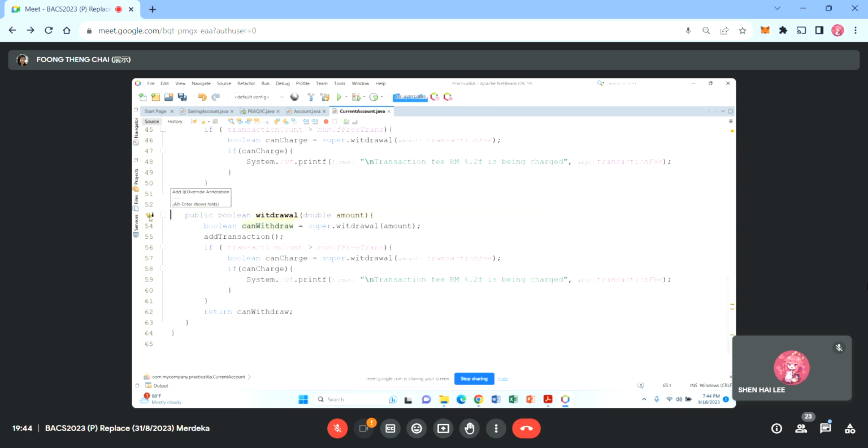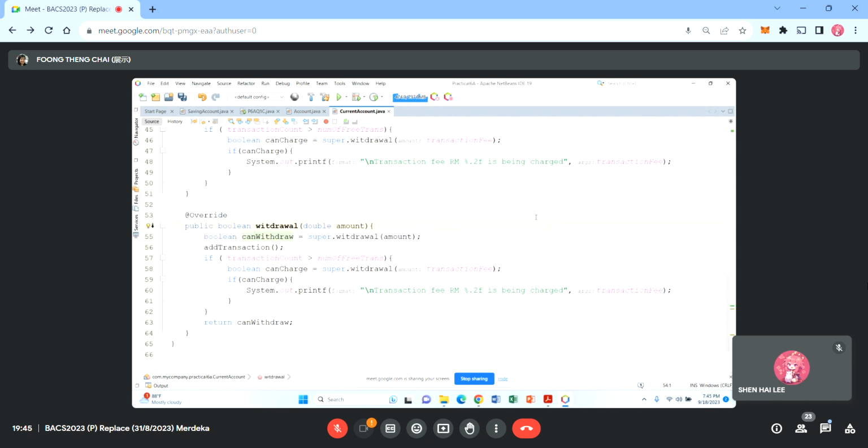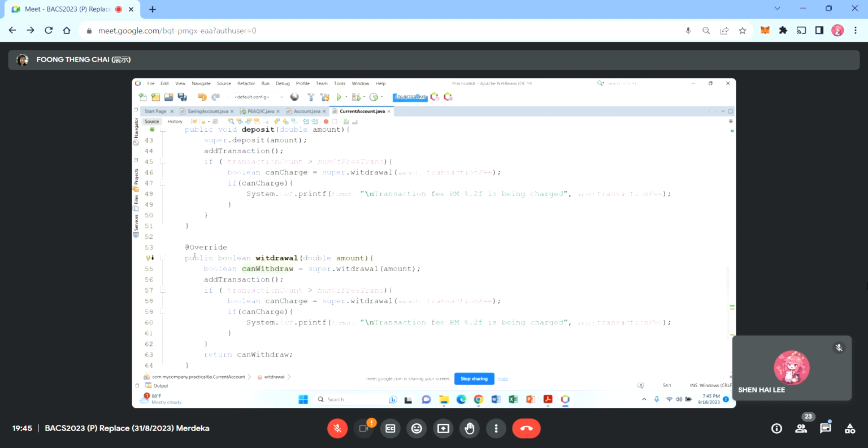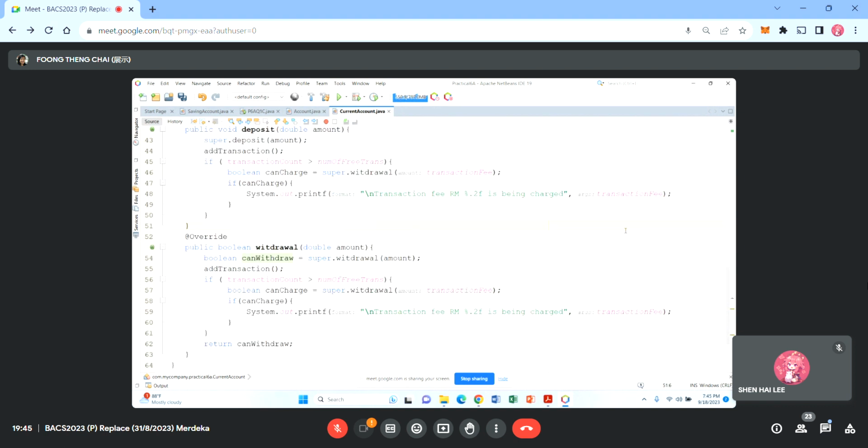Sorry, I almost don't have mouse. Okay, here you can screenshot. Okay, so override, this one is number 2A. Override the deposit and the withdrawal method in the current account class.